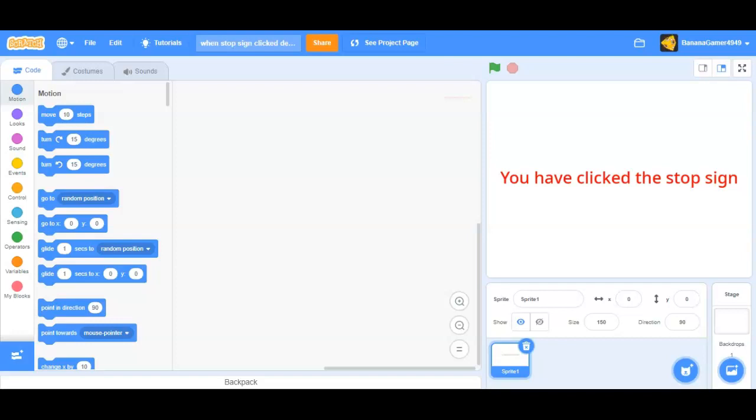In this tutorial, you're going to be making a stop sign clicked detector, like this stop sign in the corner right here. So let's get right into it.